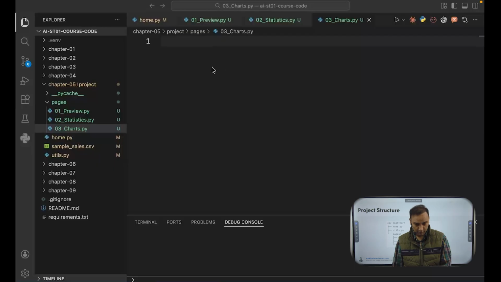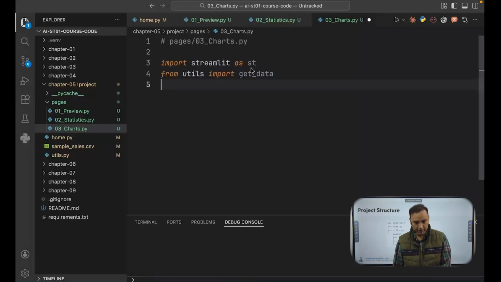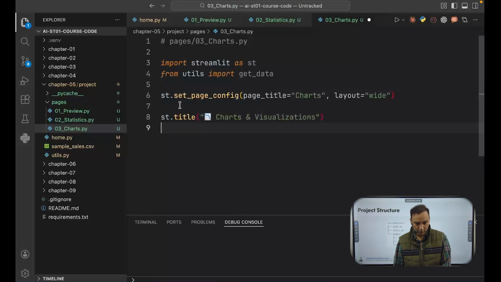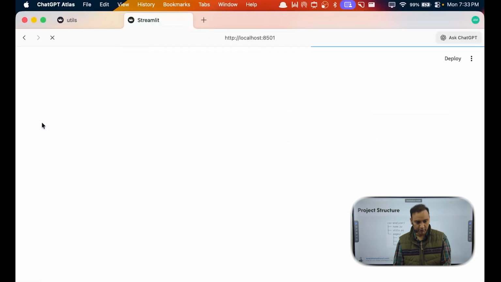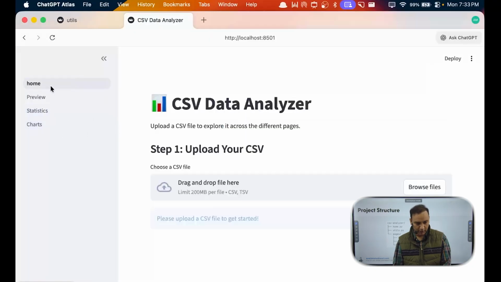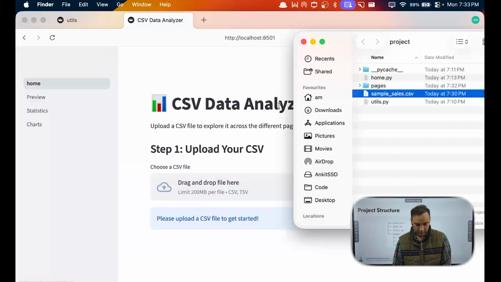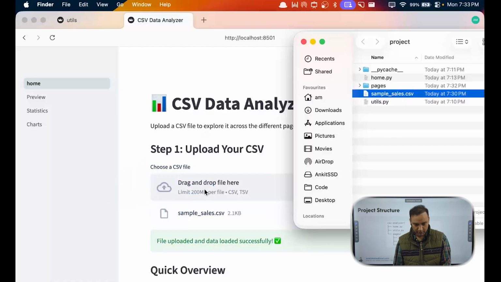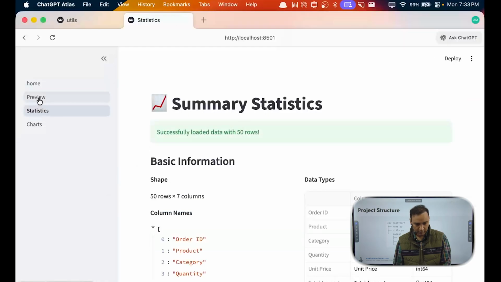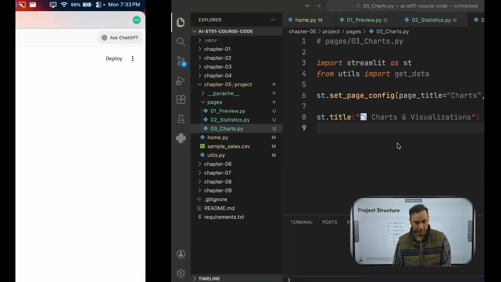I'm going to import Streamlit as st, and utilize import data again. I have to get my page configuration, title, chart, and visualization. I have to refresh it because I am now creating a new page. Sample sales here. All are working. Let's go to charts.